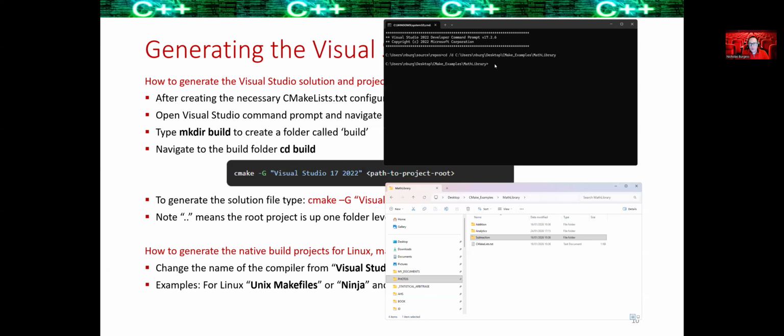So we navigate to your root folder, which is the math library. Now you can see there's no build folder here. So I'm going to create a build folder. I'm going to do mkdir to make a directory, and call it build. You'll see build now showing up down the bottom. I'm then going to navigate into that build folder. So cd build, there I am.